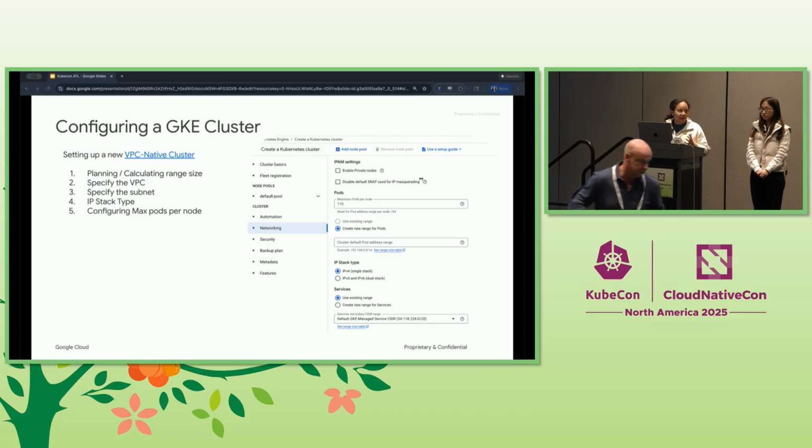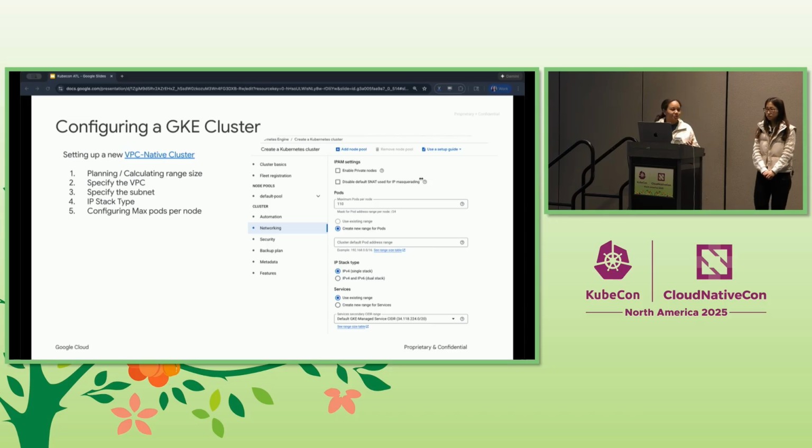And calculating the size of the range you need can be really complex. The example that I like to walk through is that if you go into our documentation, you're going to see what looks like Calc 3 to figure out what range you need to get started with.